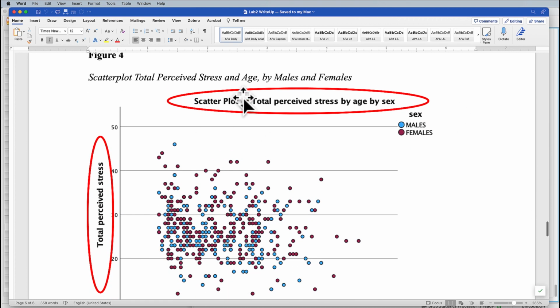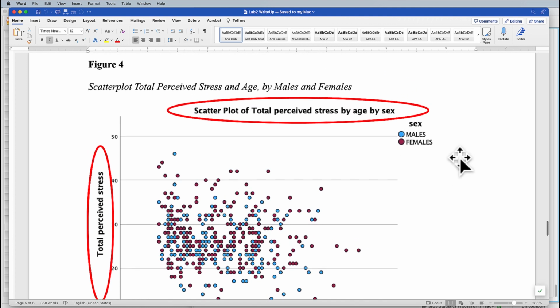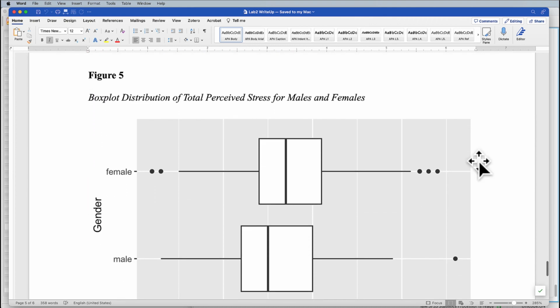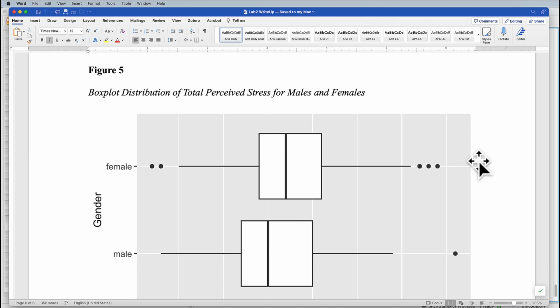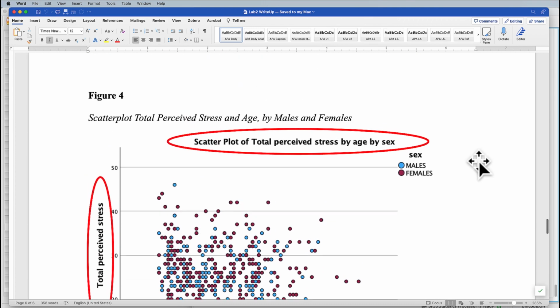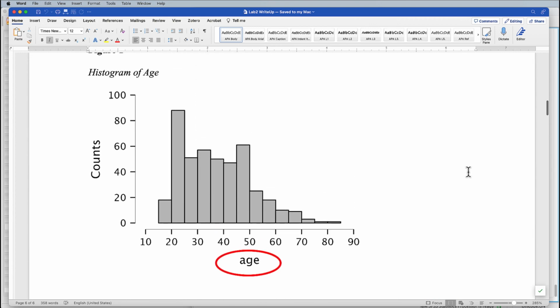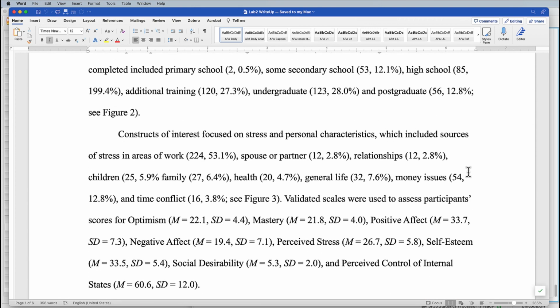Figure 4, these need to be APA and correctly capitalized, but there's the scatter plot between total perceived stress and age. And notice that every figure goes on its own page. When you're in the appendix, each table and figure gets its own page. So be sure to take a look through those.